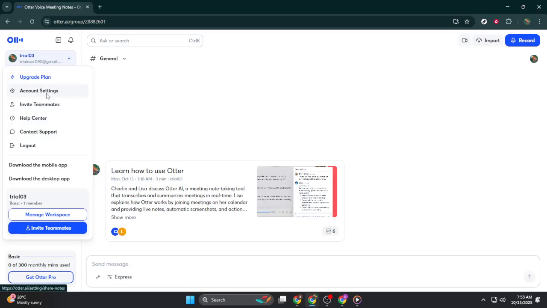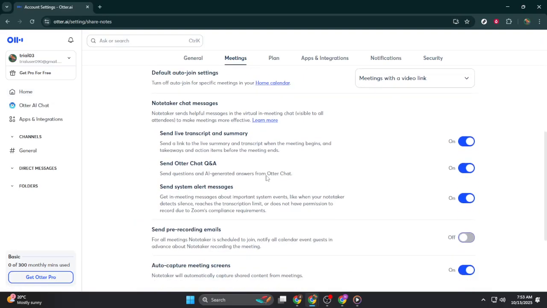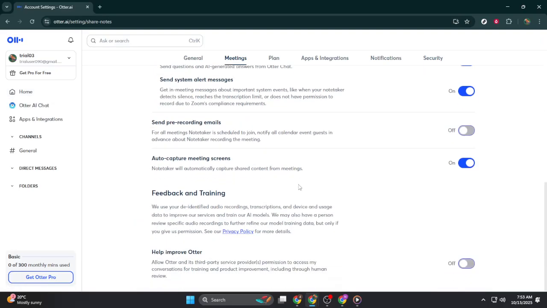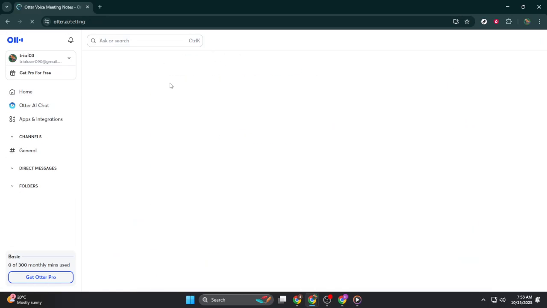After you've arrived at the Otter.ai page, the next thing you'll want to do is click on the email address associated with your Otter account. This will generally be displayed somewhere on your account dashboard once you're logged in. Make sure you log in with the correct email, as this will take you directly to your personal account settings, which we need to access for the next steps.